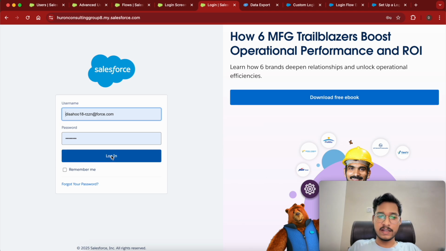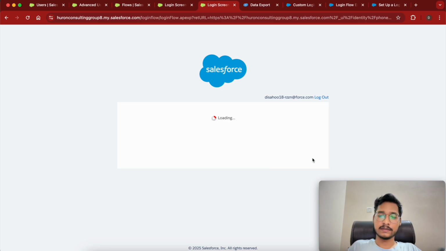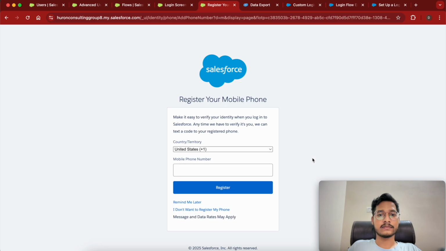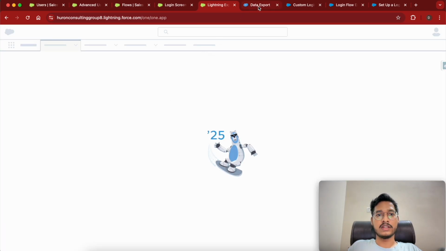Now for the second time, let me try to log in again. And this time I am going to accept the terms and conditions. And it should be able to log me in and also update the attestation date and time. Now let me click on next. Right, so I don't want to register my phone, that's fine. So it just logged me in.